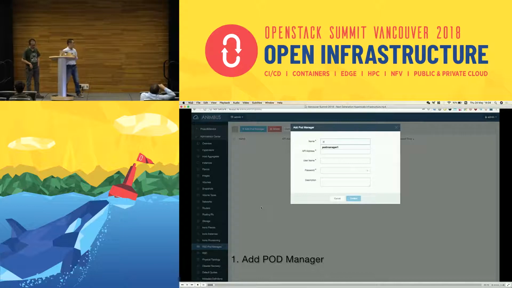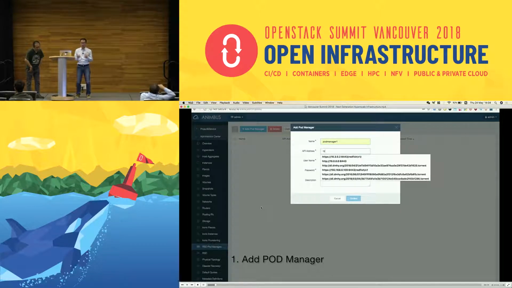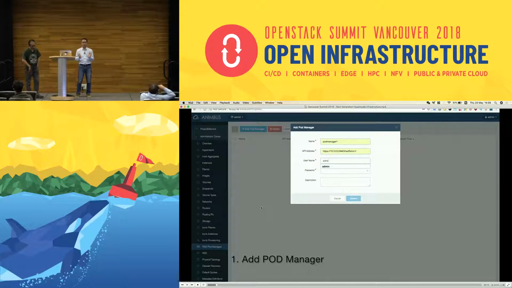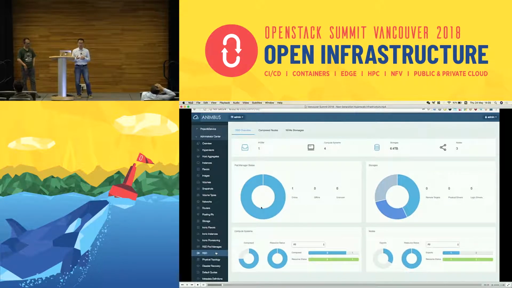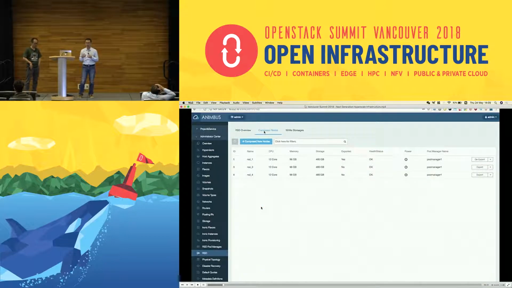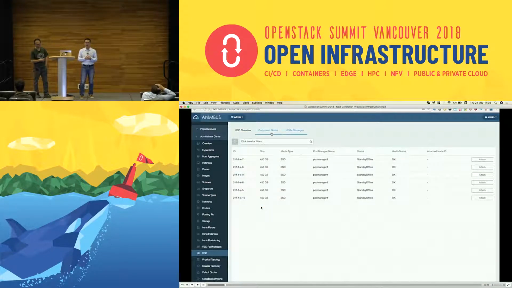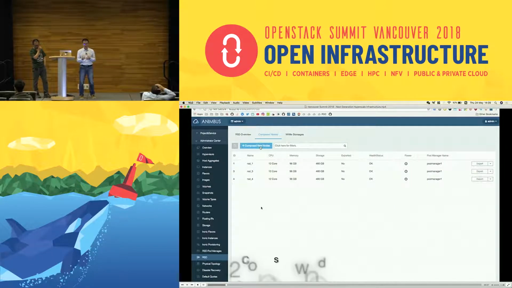First of all, we will add the RSD pod manager into this environment so that we can manage all the resources belonging to this pod manager. We'll input the API address and the username and password. After we get the information from the pod manager, we will get an overview, to see how much storage it has and how many compute resources it has.